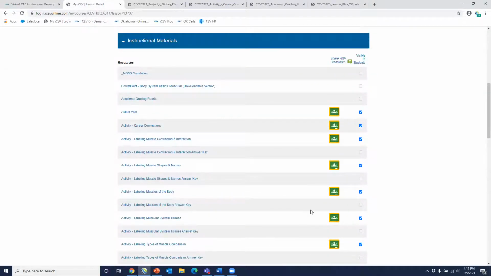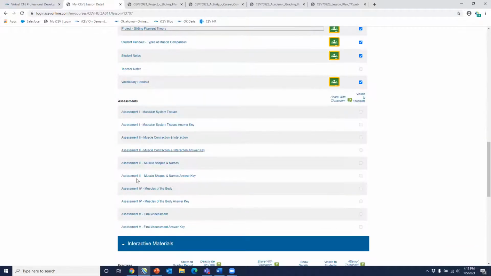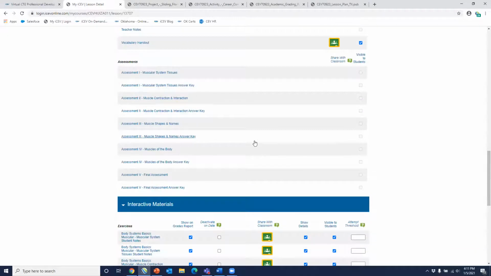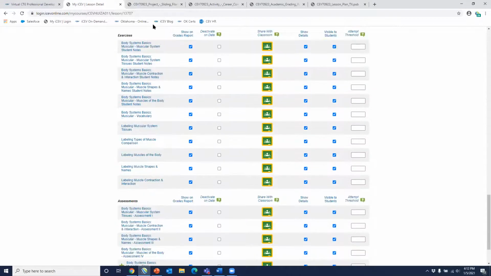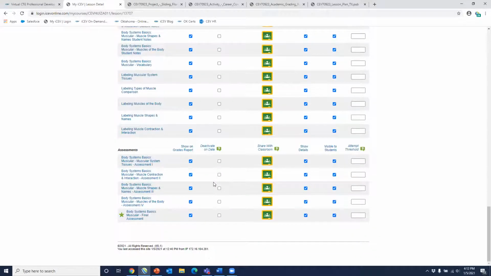All of these are printable activities. And then if you drop down, as well as the assessments, you can print these out and give them to your students in class. But once you drop down to the interactive materials, all of those same activities, projects, assessments are all in an interactive portion down here at the bottom.